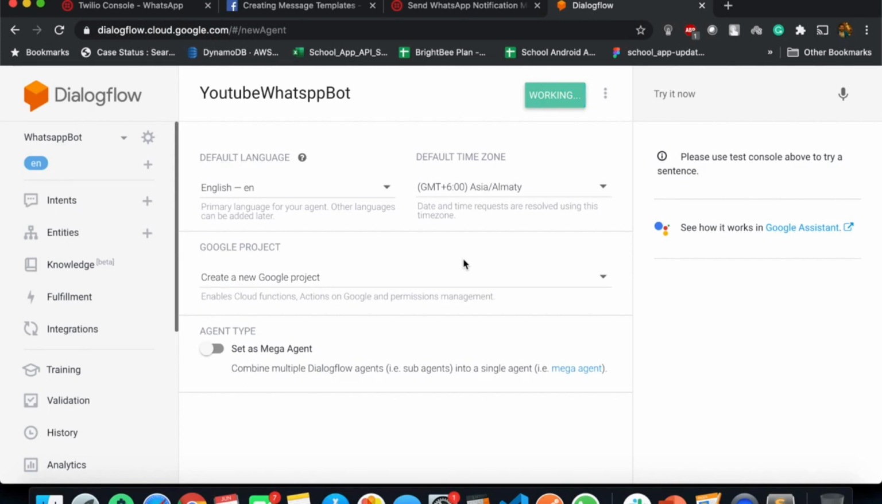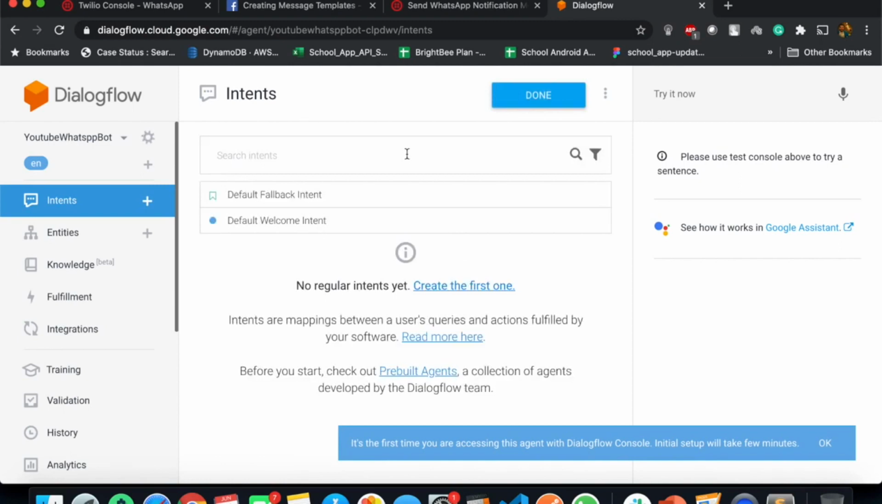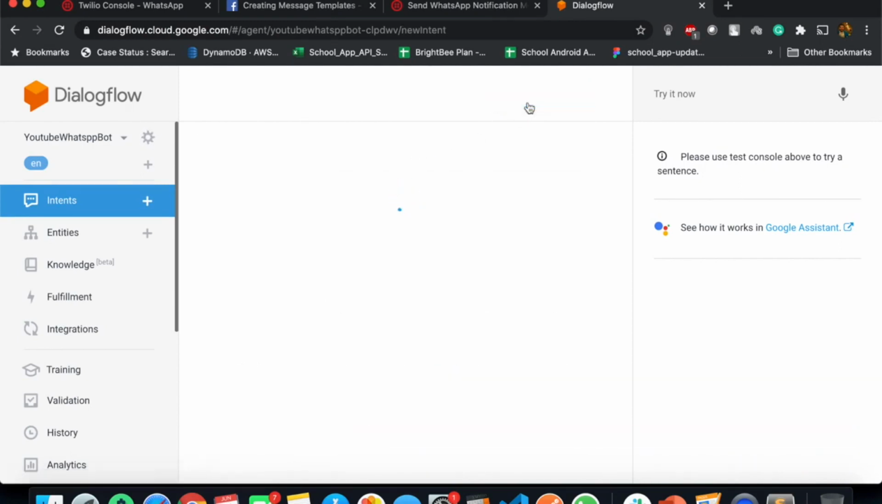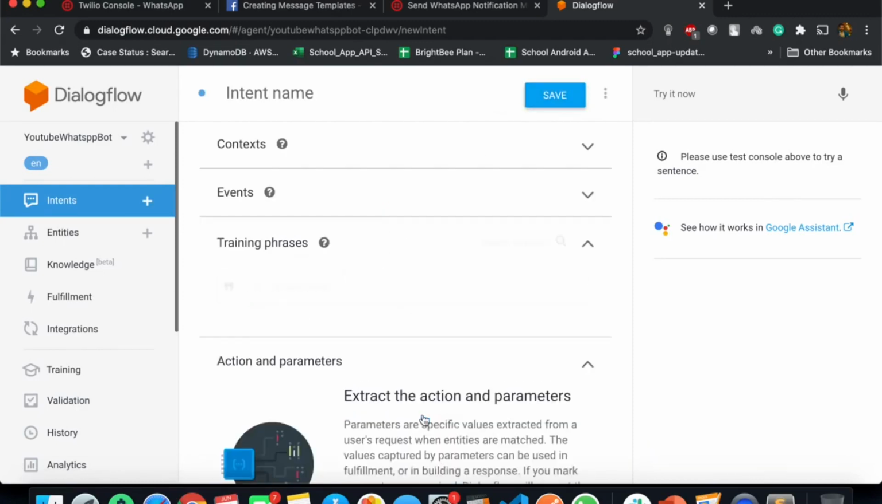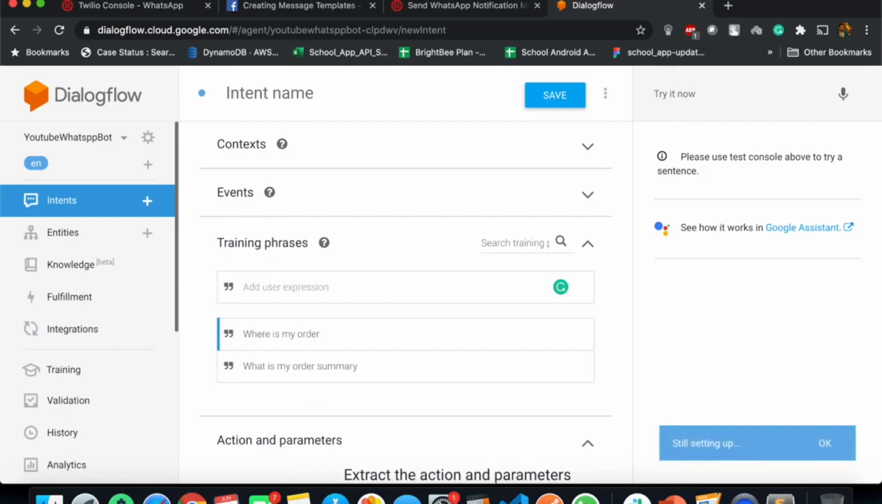So once this is created, we will be configuring our intents in this. We will assume that we are providing user services for checking the order summary for any of the orders. So I'll click on create intent. I will add some training phrases here. What is my order summary? Where is my order? And I can write the intent name as order summary.